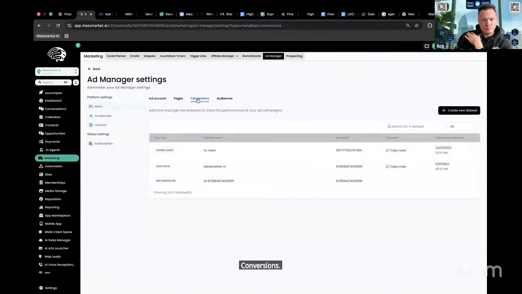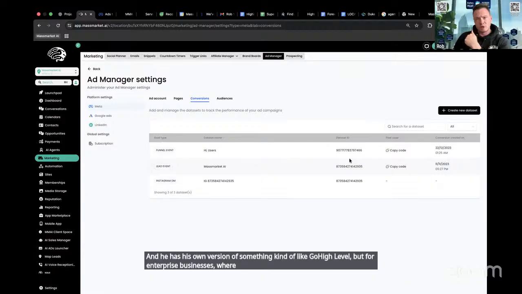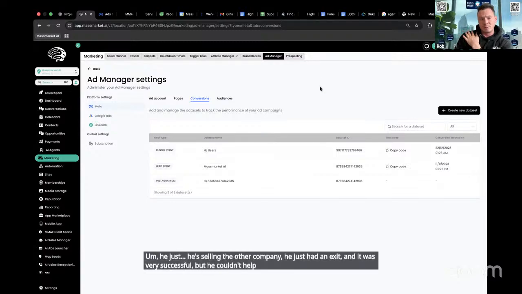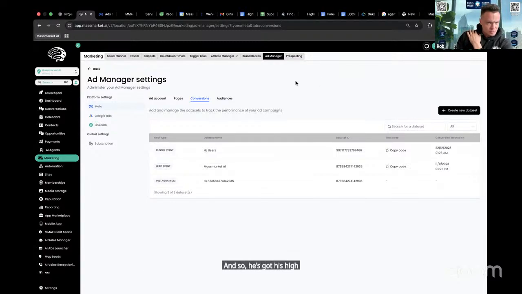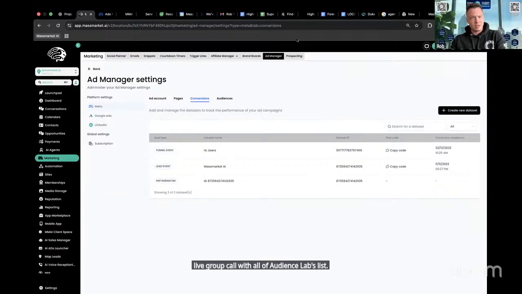Conversions. We have a client, Jay, who was the guy who would sync Audience Lab data up with intent data for franchises with their ads managers. And he has his own version of something kind of like Go High Level, but for enterprise businesses where it would automatically roll out to all their franchises. We just helped him finish his version that's a high level SaaS. He's selling the other company, he just had to exit, and it was very successful, but he couldn't help small business people. And so he's got his high level version. Audience Lab sent out an email about him yesterday, and I think he's doing a live group call with all of Audience Lab's list today or yesterday.